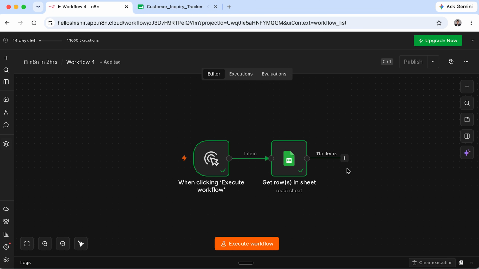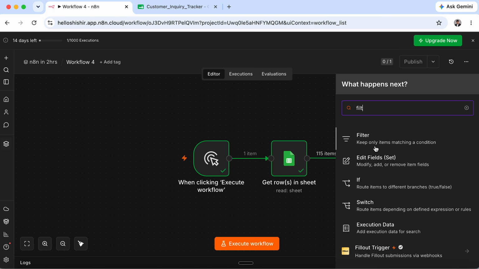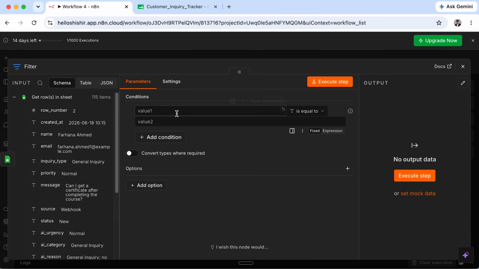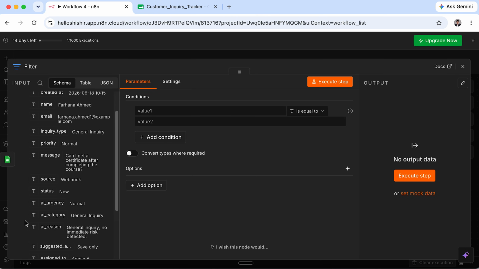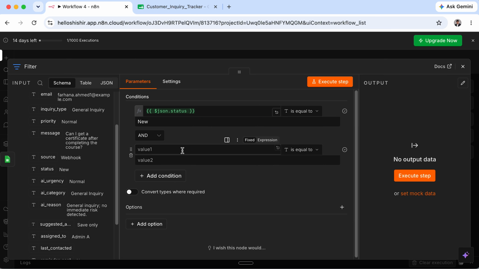Next, what I'm going to do is filter out the data that contains the status either new or pending. For doing that, I'm going to add a new node called filter. In this filter node, we can provide a condition based on certain criteria. The data will pass through the filter only if it matches that criteria. Otherwise, it will be blocked. So here I am going to check for status and set it equal to new. We also have another status that is pending. So let's add another condition. Drag the status again, and I want it equal to pending.